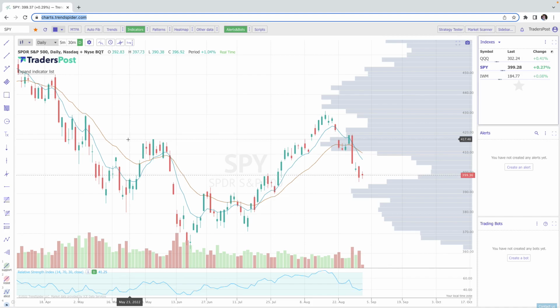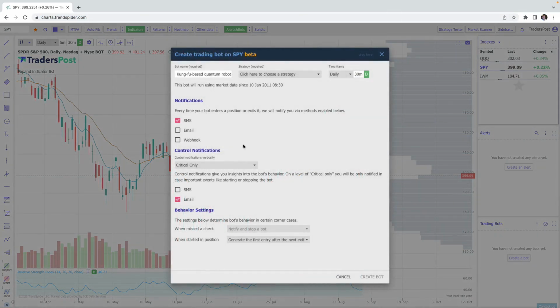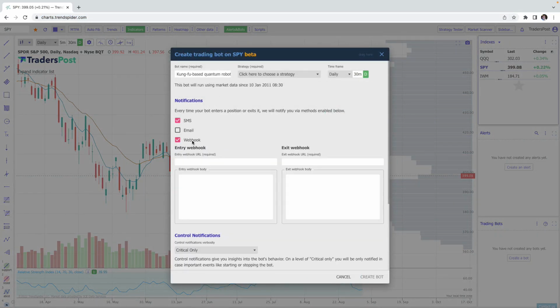Just wanted to show you a quick update that TrendSpider made to their charting software that I think is pretty cool. When you are creating a trading bot and you want to send the alerts for that bot to a webhook and you paste a TradersPost webhook URL, it will automatically fill in the entry and the exit body with JSON that is valid for TradersPost.